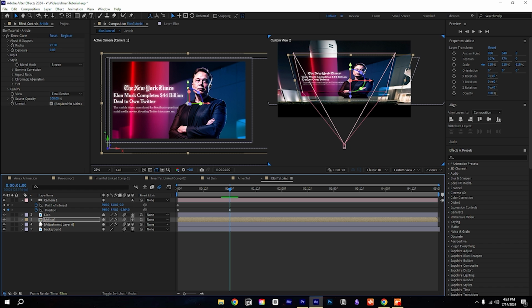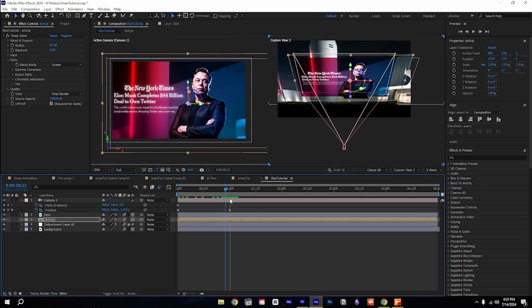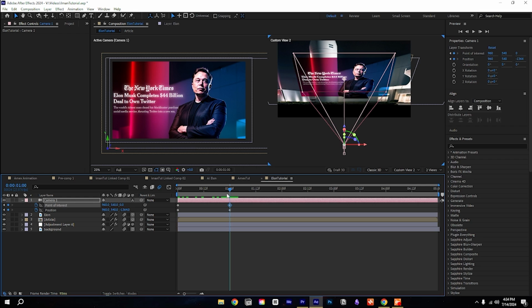Okay, there you go. That's going to create the zoom animation. Even though we didn't do anything with point of interest, let's just set a keyframe right here. And let's set a keyframe right here at 2 seconds and 12 frames. And then let's go all the way to the end.